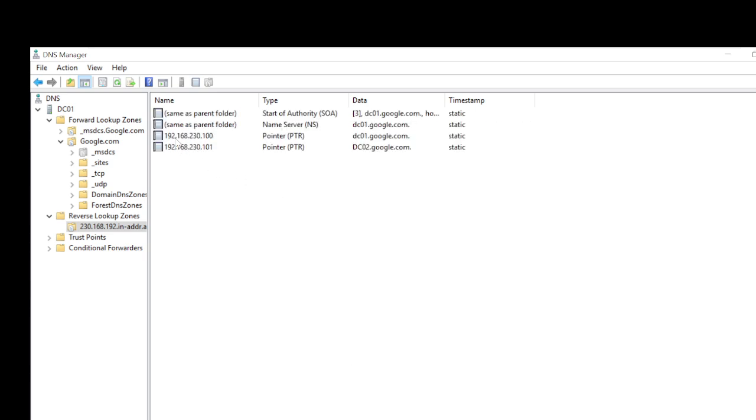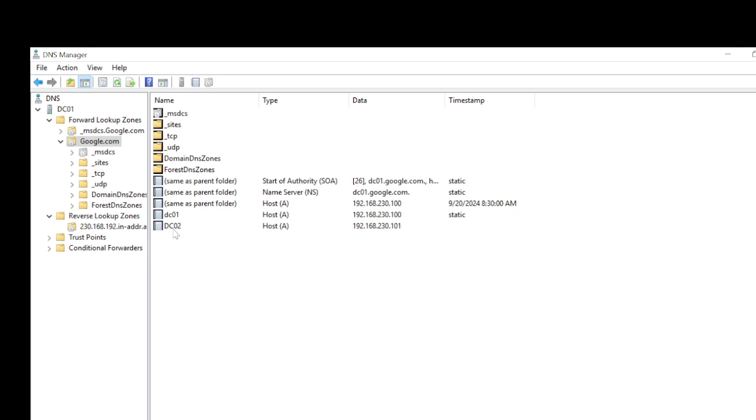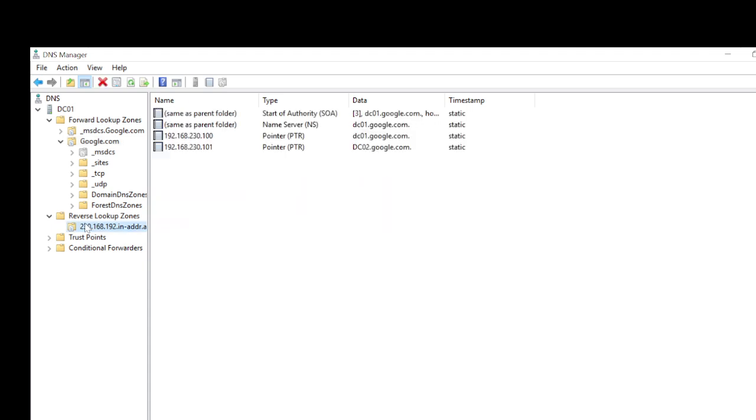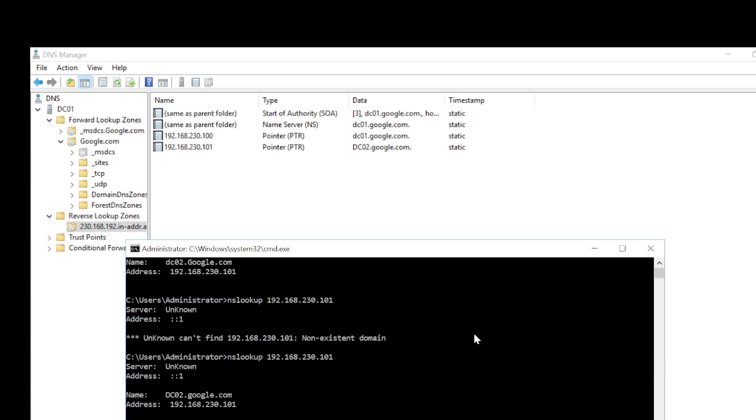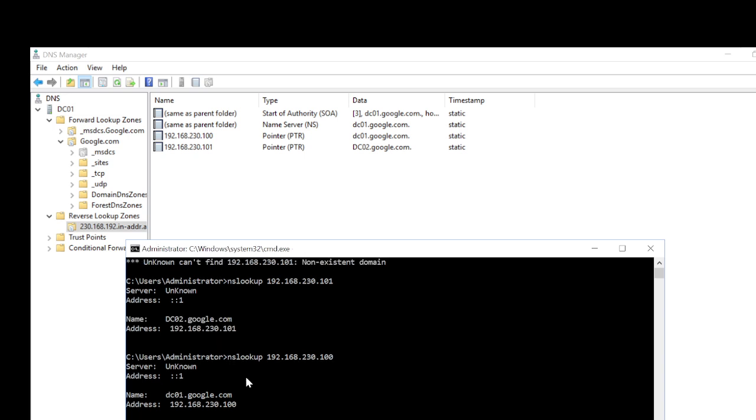See here, now their name comes first here. In the forward lookup, the name comes first. It will look for the name and try to find the IP address. But in the reverse lookup, it will look for the IP address and then find out the computer name. Now if I use the same command, nslookup 192.168.230.101, you see it is dc02.google.com. It is pulling the information from here. Similarly, if you put 100, it will tell you it is dc01.google.com. Fine. So this is how the DNS works.